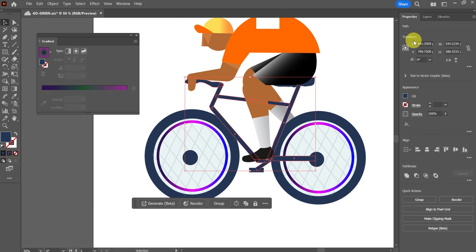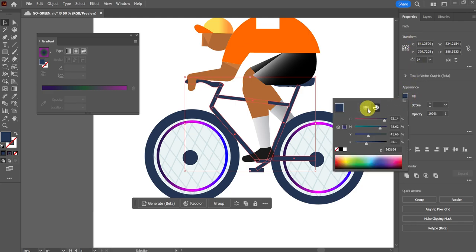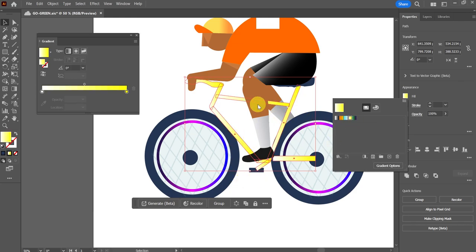So go ahead and go to your properties under appearance and click on the box next to fill. Go over to your swatches and make sure that the gradient swatches are showing, and click on that yellow color that we created earlier. Okay, as you can see, it applied to the bike frame, and I want the gradient to go across the bike frame. I don't want it to be applied to all the pieces separately.